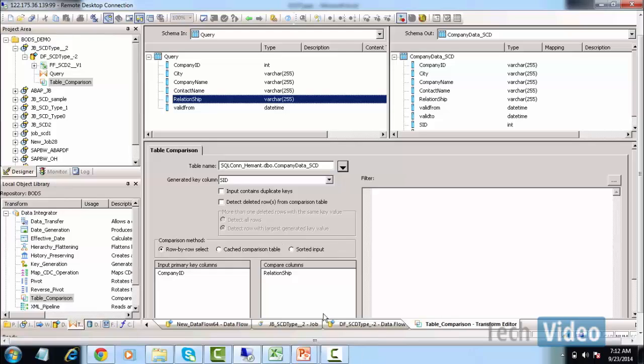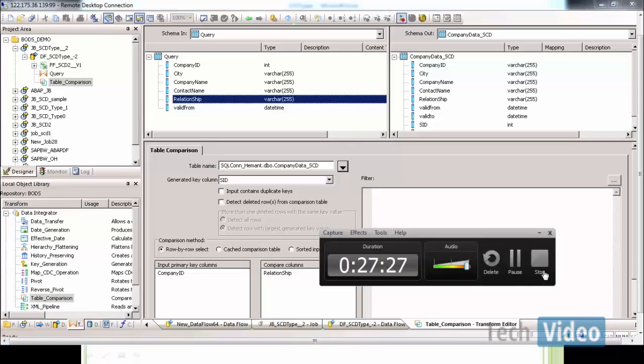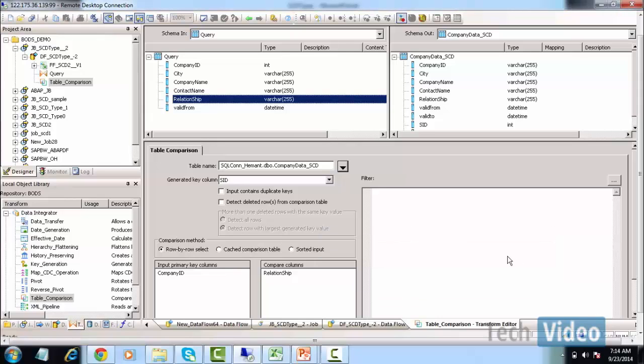With this particular thing, the SID field in the target system will become our generated key column, and this is a surrogate key that will be raised by the key generation transformation in order to make sure of the uniqueness of the record. Also it will make sure to identify what is the latest record, and what is your slowly changing dimension 3 also.